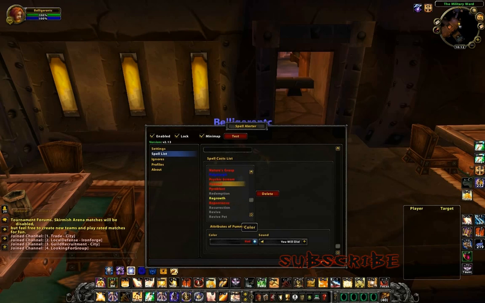And here, Pummel, along with every single interrupt and counterspell in the game, I have set to play this sound. You will die. After I hear "You Will Die" by Cthulhu, I know that someone tried to interrupt, and I am able to free cast. And see here, Spell Lock also has "You Will Die." Strangulate also has "You Will Die."